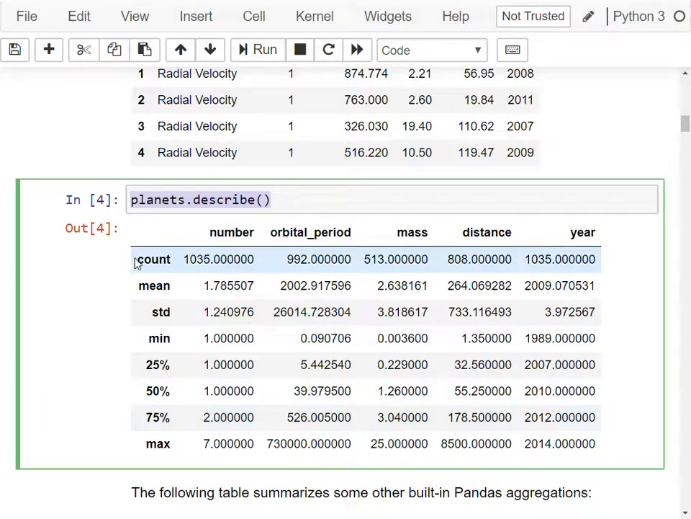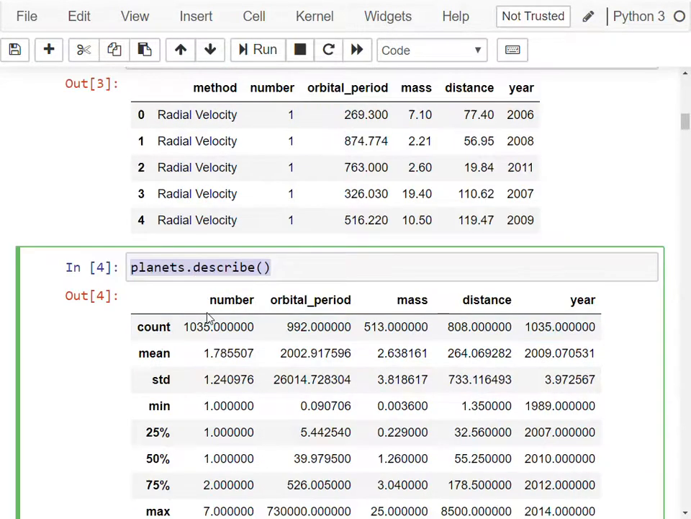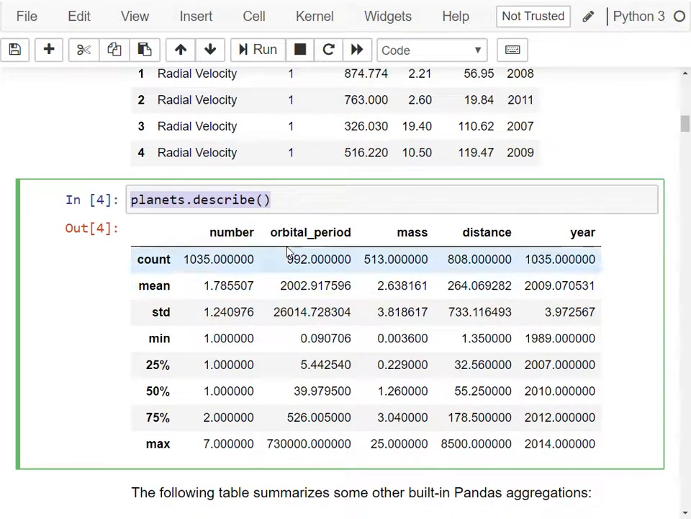For instance, taking a look at the count, we can see that we have 1,035 observations in number, but 992 in orbital period, 513 in mass, and so on. Why is it the case? Well, this is because we have some null values, meaning although we have in total 1,035 rows in the data frame, they're not all populated when it comes to orbital period, mass, and distance. It means that we may discover a planet but not know all of these variables about the planet.